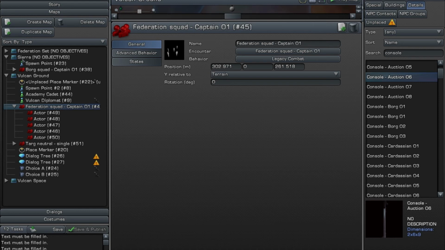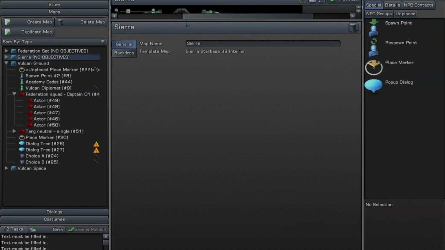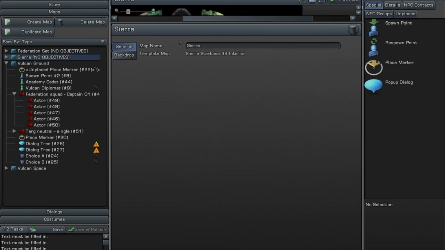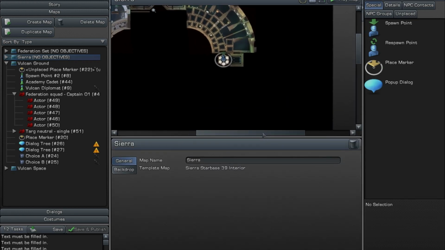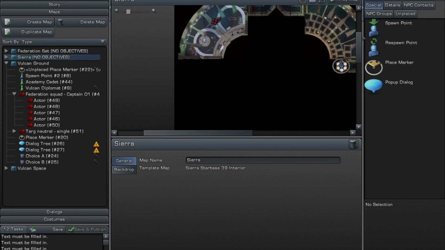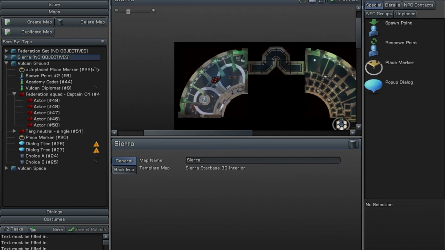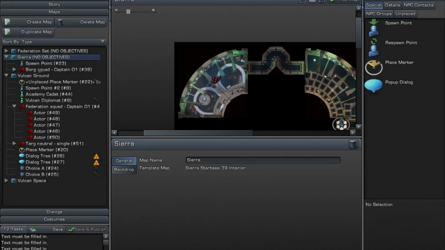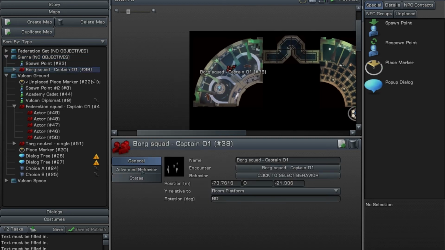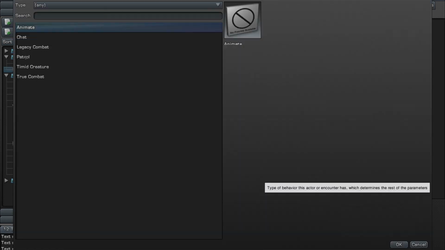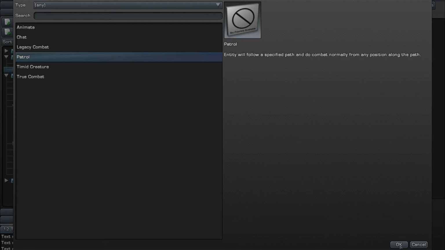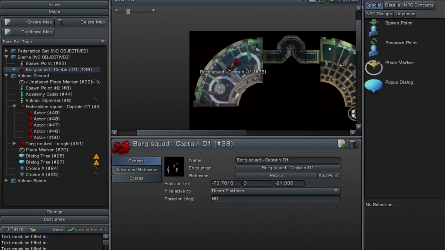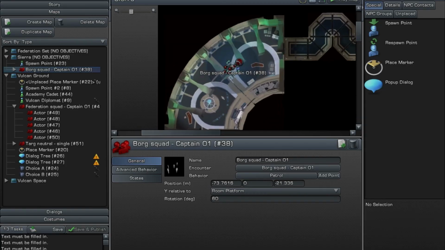So here is the Sierra. And I've put the Sierra station map. I've put a group of NPCs on this map. If we click on them, it's a Borg squad. I'll go to select behavior, and I'll click patrol. Now suddenly I have a patrol point.